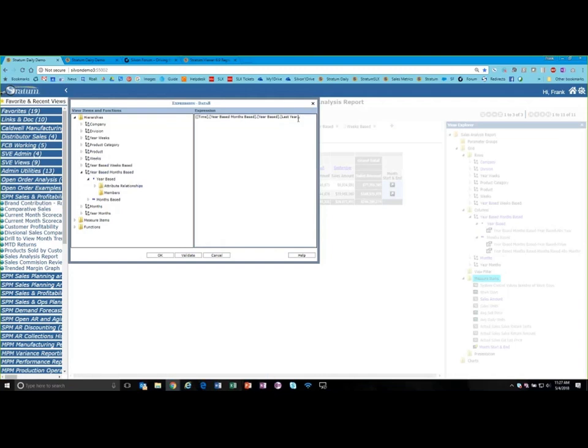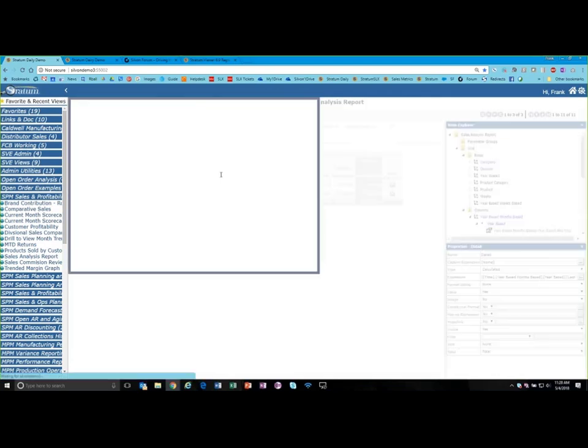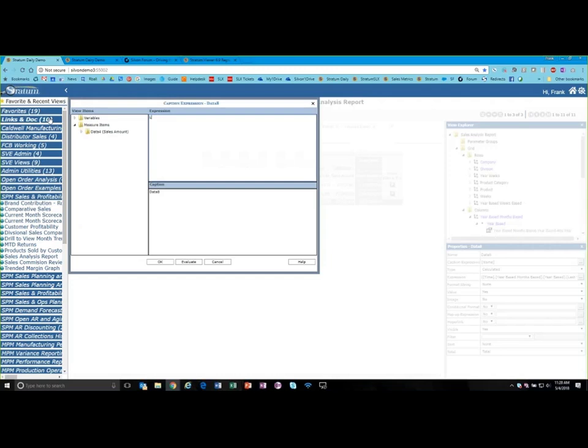You can see here that's from the time dimension and ultimately specifically last year. And then the last thing I want to do is just insert a measure. I want to do that for sales, so I'm going to insert sales. I'm going to do this and say OK. And I'm going to want to add a header. And this is last year's sales.